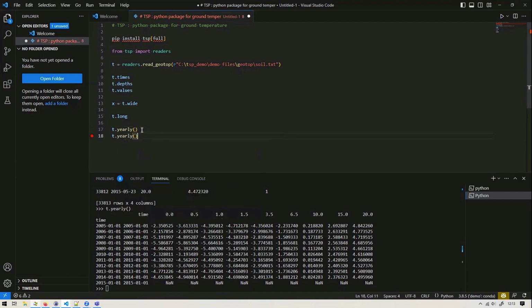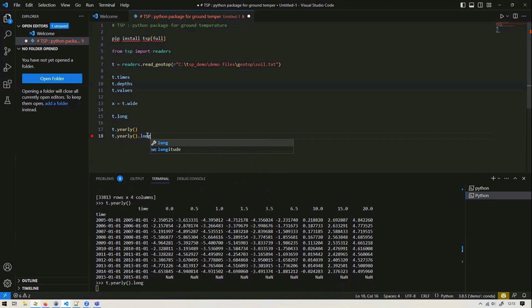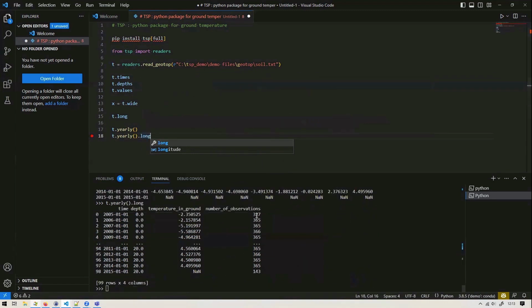And then if we look at the long or tidy format of that, you can see that the number of observations is increased in most years to 365, and in the first year to not quite that many. There's not enough.